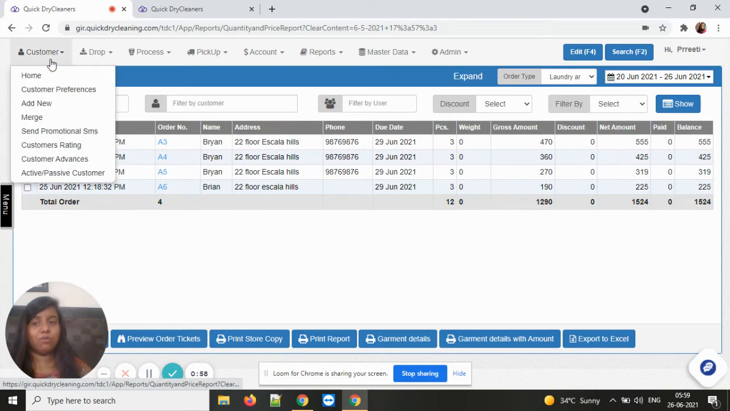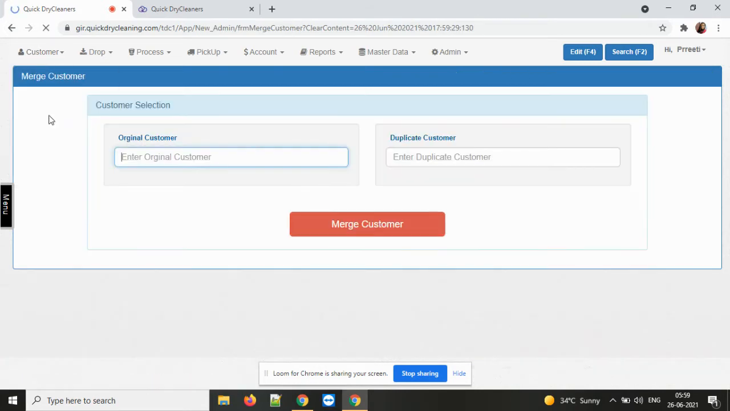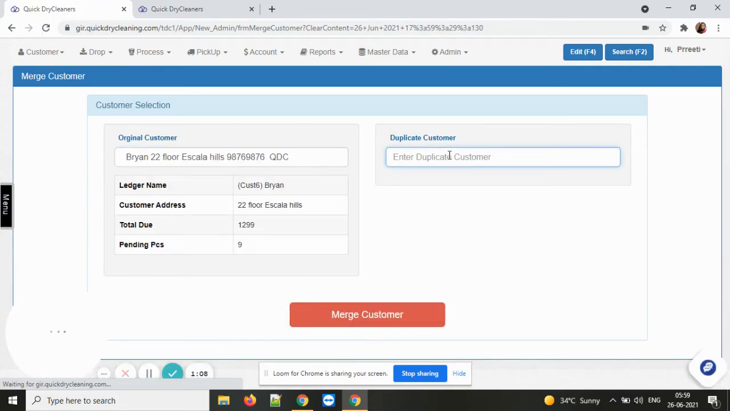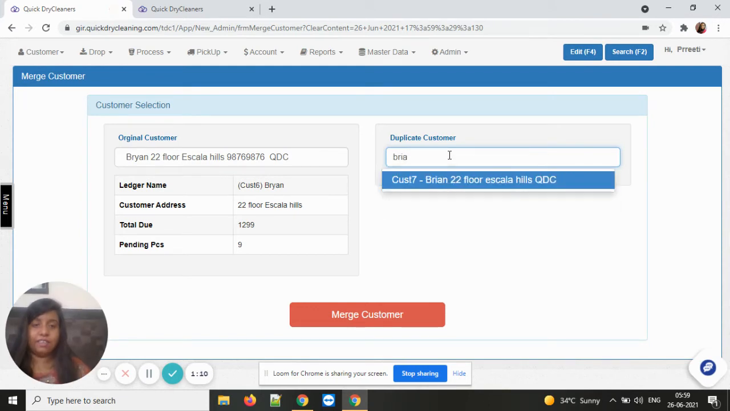What I have to do is go to the customer menu, click on the merge option, choose the original Brian on the left hand side and the duplicate one on the right hand side.